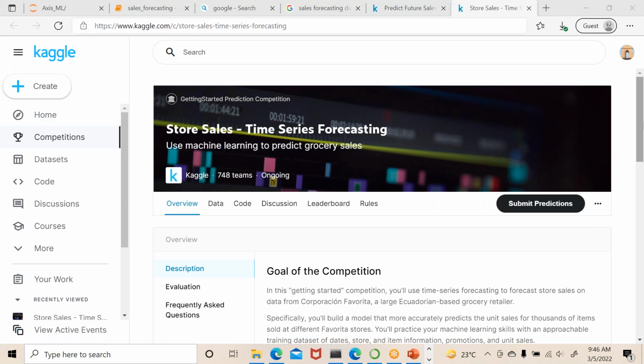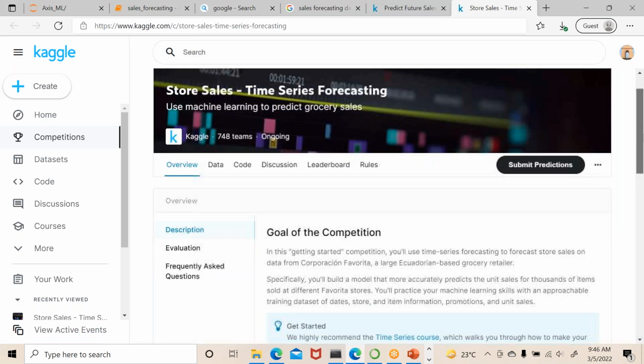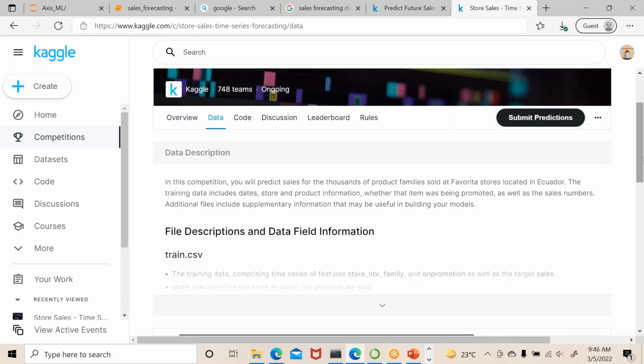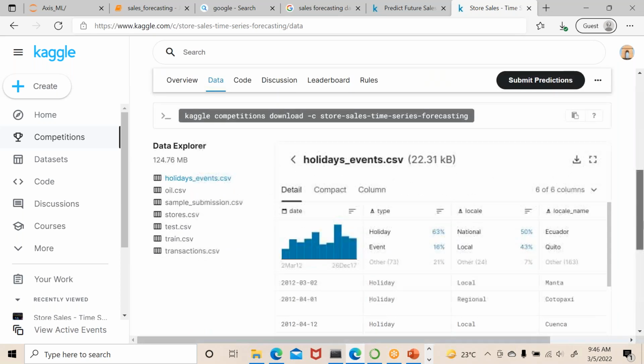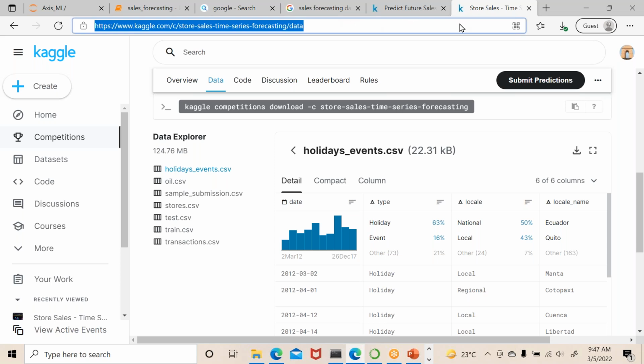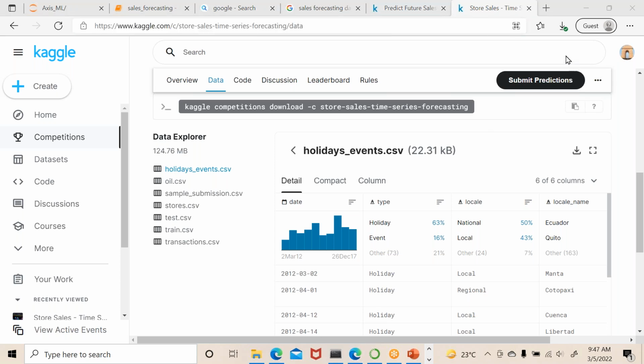All the details are given, like what the goal of the competition is, how you can submit, and what exactly the data is. You go here and download this data. There is a lot of data here. Mainly the data has train data and test data. Train data is for training your model, and test data is to check, after creating a model, what the response of your model is. For better understanding, go and explore the data.